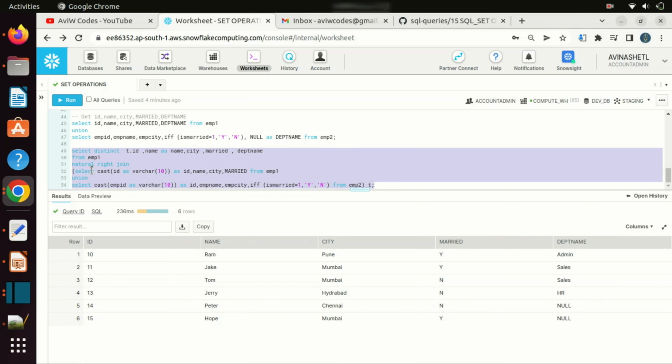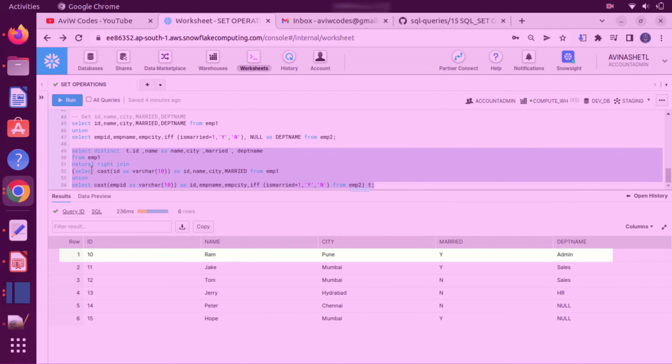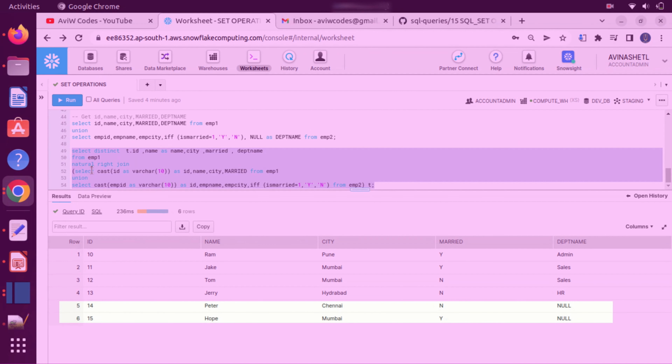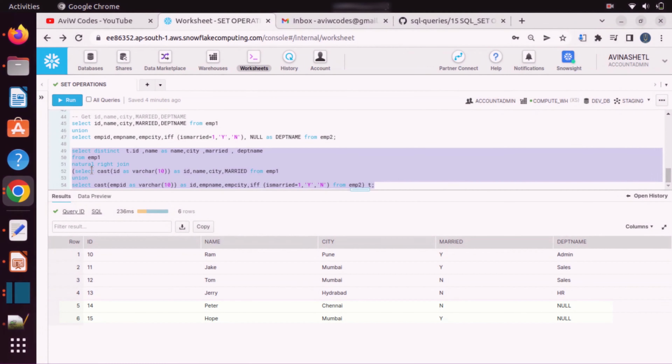Finally, we have what we need. Only one record for employee ID 10, and it's taken from table EMP1. For employees with ID 14 and 15, we don't know the department name as the column is not available in table EMP2. That's it for this video.